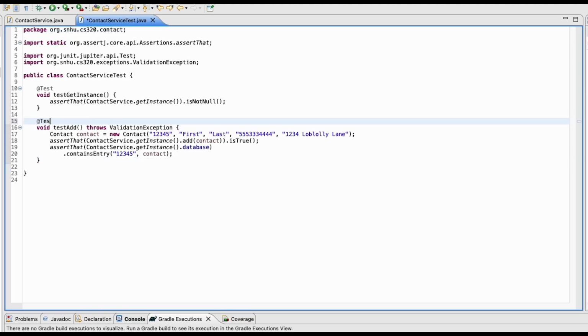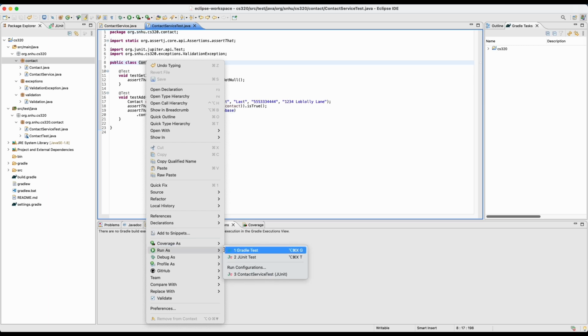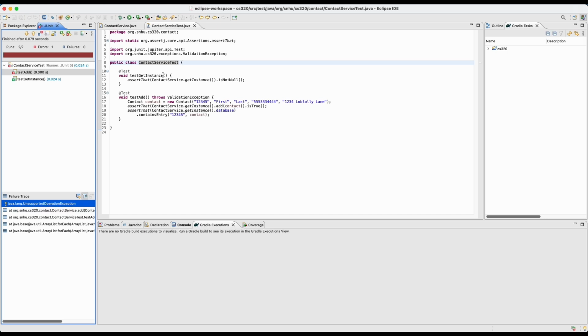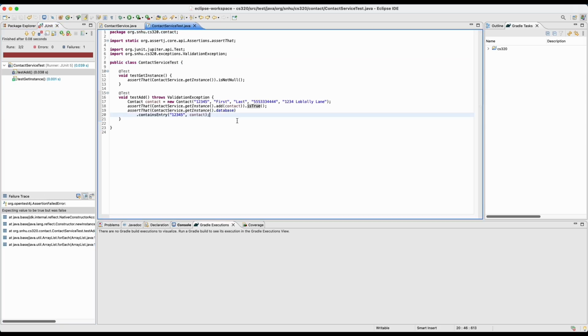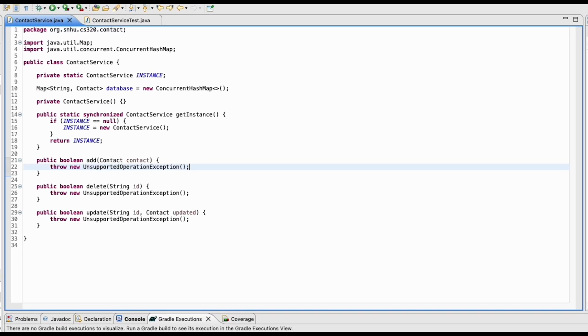Don't forget our test annotation. And then let's run our class again just to ensure that it does fail as we expect. It does. And you see that an unsupported operation exception was thrown. All right, now that we've got our test written, let's flip back over to the contact service and implement this method.